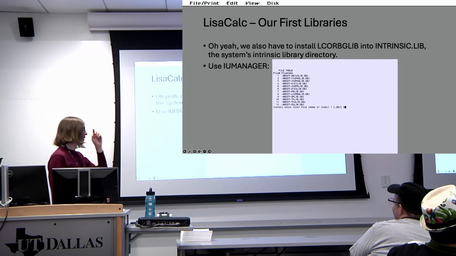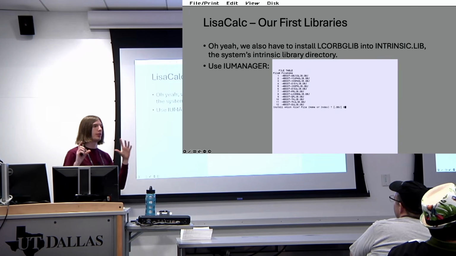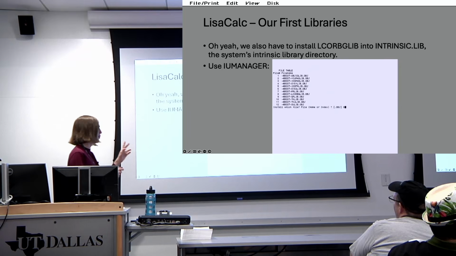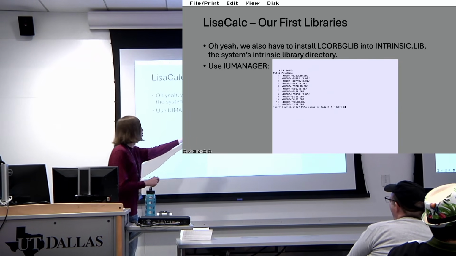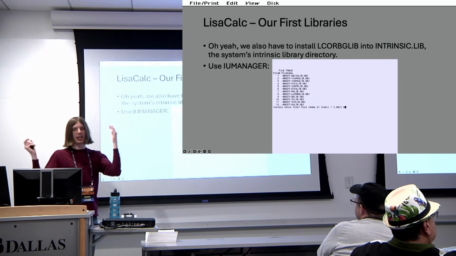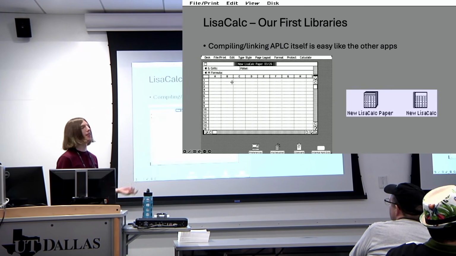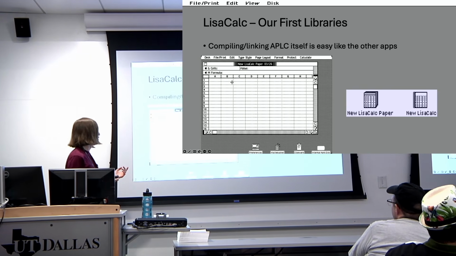And there's one more thing we have to do, though. We have to install LC or BGlib into the system's intrinsic library directory file. We'll talk about it a lot more later. Just trust me for now. We run something called IU Manager, and we tell it to overwrite the existing entry for LC or BGlib with our new one. And it does. And then, now that we've done that, compiling and linking Lisa Calc itself is really easy, and it works.